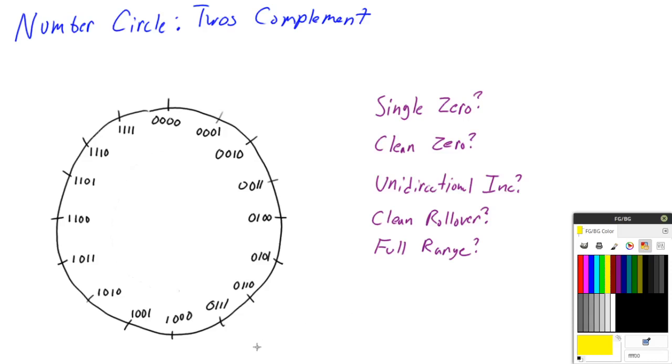Now we're going to look at 2's complement on the number circle. In 2's complement, we still have our leftmost bit represent our sign, meaning that if it's a 0, it's a positive number. So we still get this divide across our number circle of positive and negative numbers. Here are our positive numbers and here are our negative numbers.